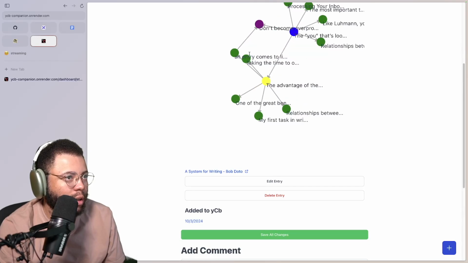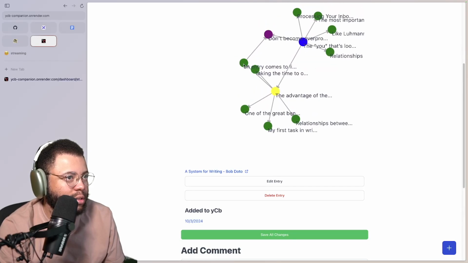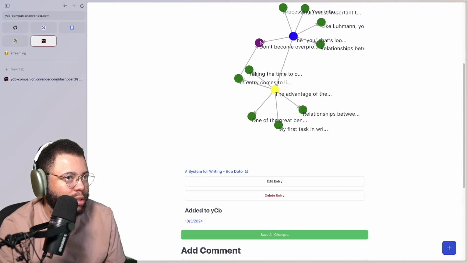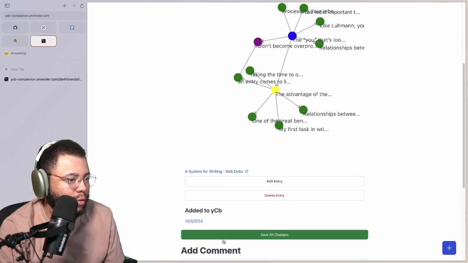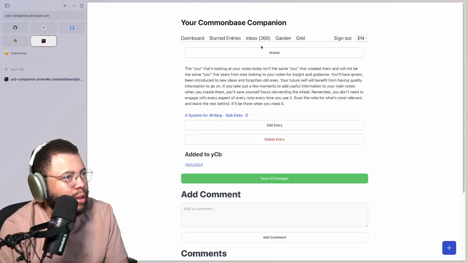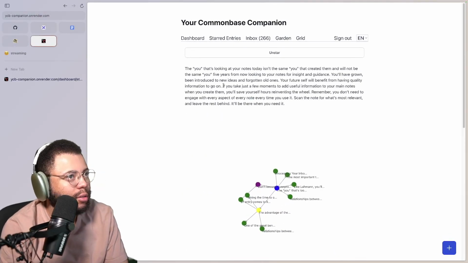Hell yeah. I love it when it makes the little squares. An entry comes to life from the comments. Don't be overprotective of your main notes, yada yada yada. So we're gonna save that. Again, this part takes the longest, probably. Let's do one more, and then we'll get out of here.